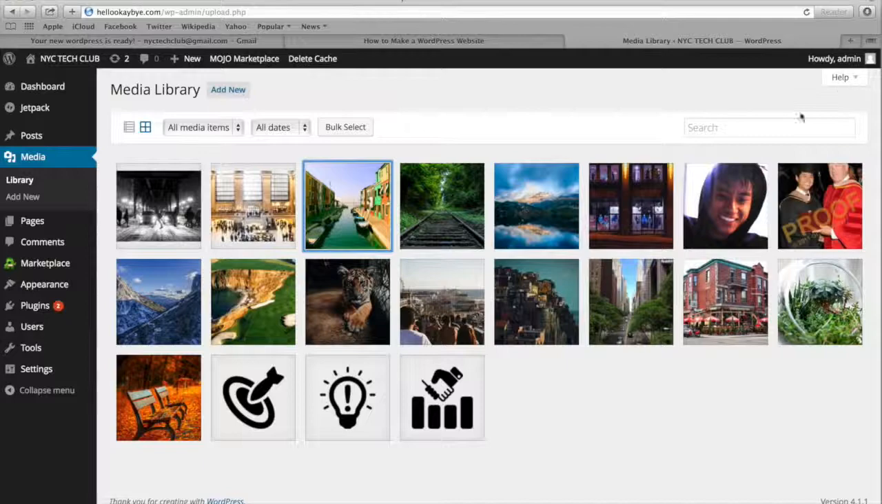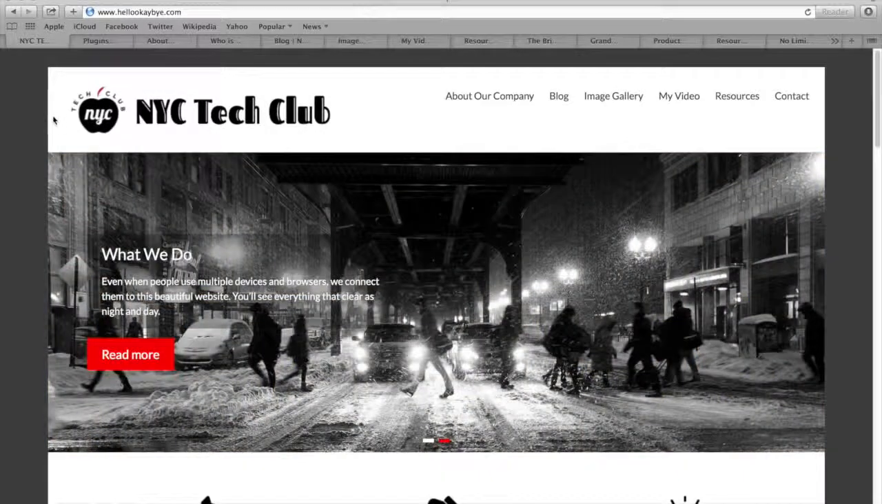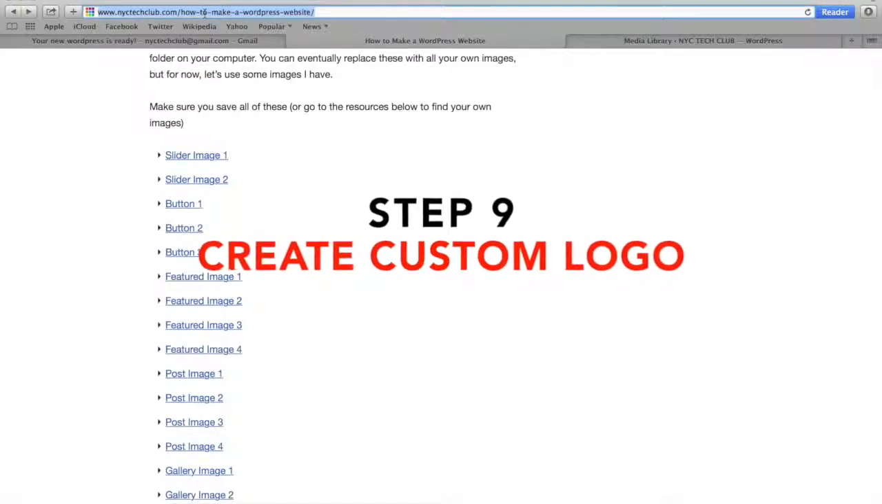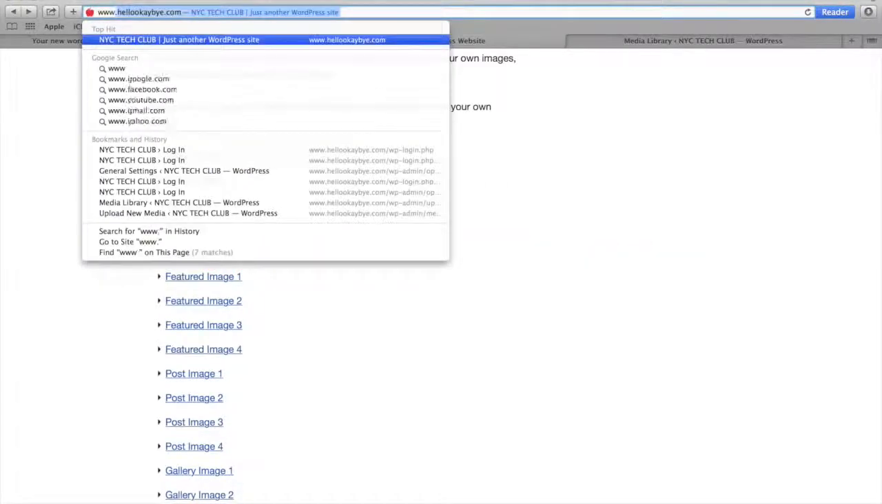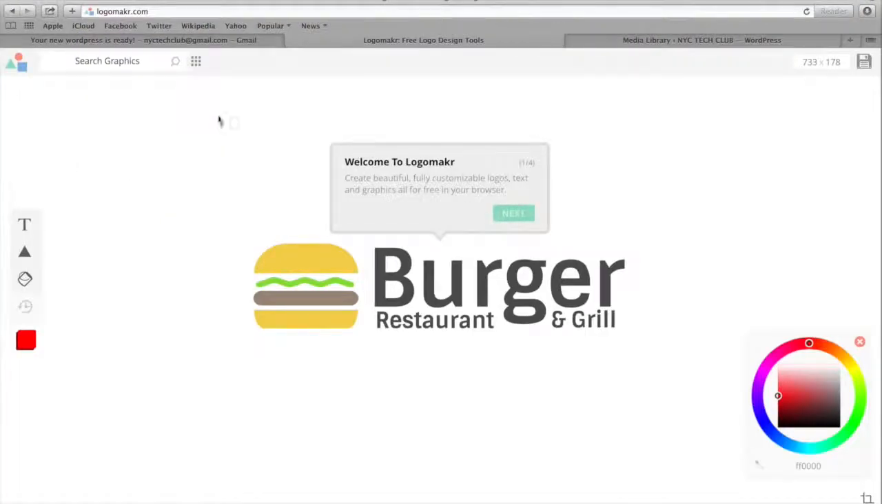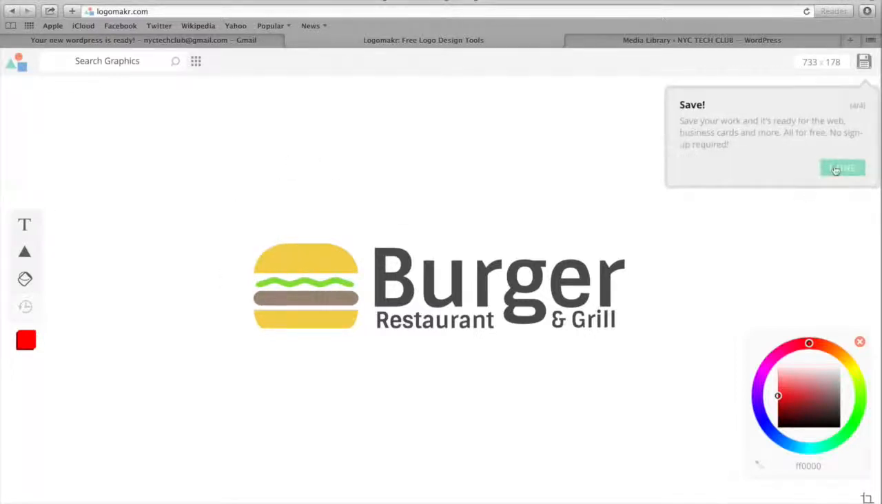So I'm going to close out of this, and I am going to bring up our template page and tell you that we are going to create now our custom logo for our website. So all we have to do is go to a new website. It's called Logo Maker. www.logomakr.com. L-O-G-O-M-A-K-R dot com. There is no E in the word maker. Once you get to the Logo Maker page, you're going to click Next, Next, Next, and Done.